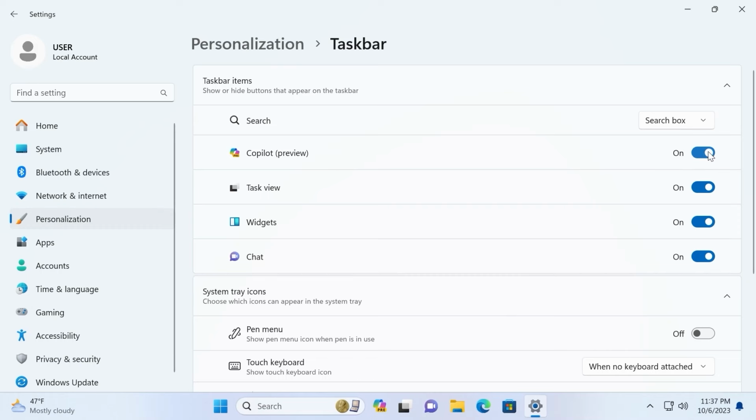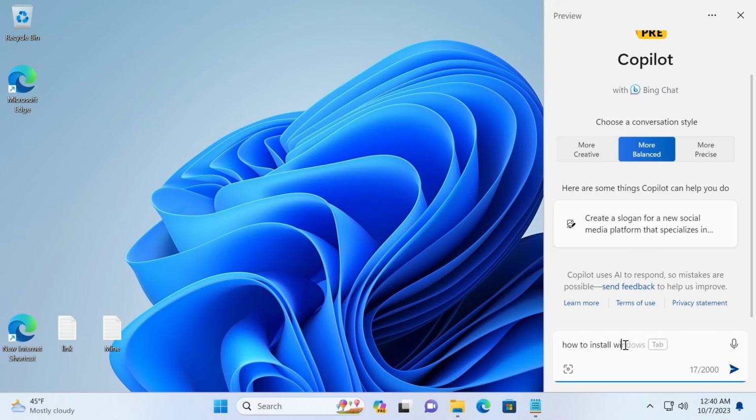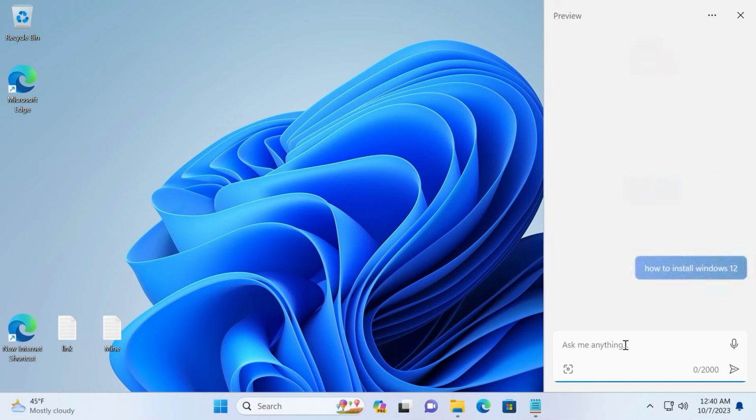Copilot is here. Now you can officially activate this feature in Windows 11. And yes, we're talking about the 22H2 version. But what is Copilot? Copilot is an AI-powered intelligent assistant in Windows 11, obviously.